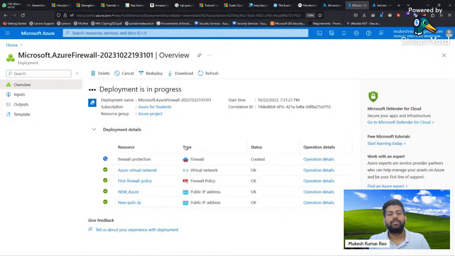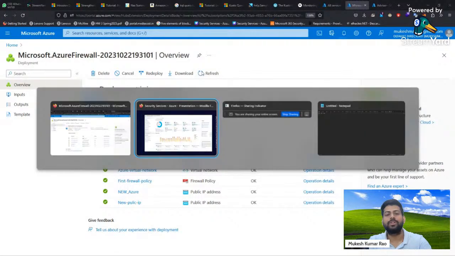Okay, give it one more minute, then I will showcase how it works. Okay, let me refresh it. So that is one part that we are covering. In parallel, it is going on.